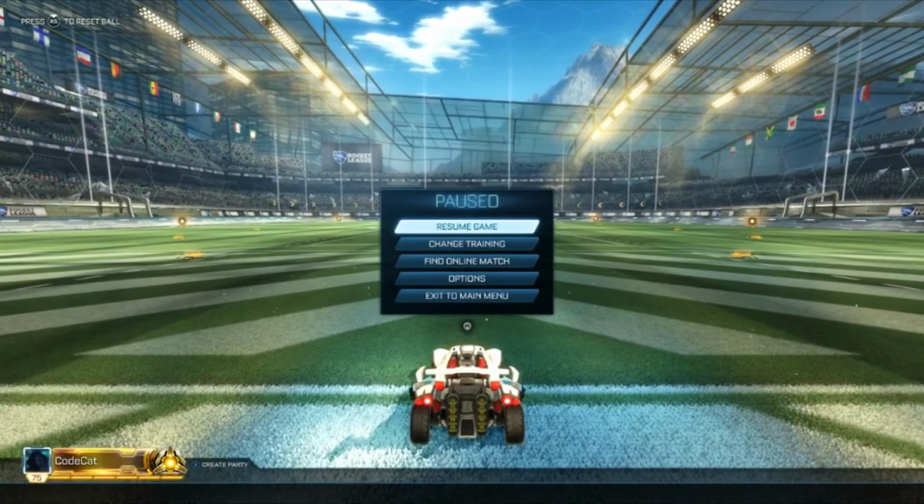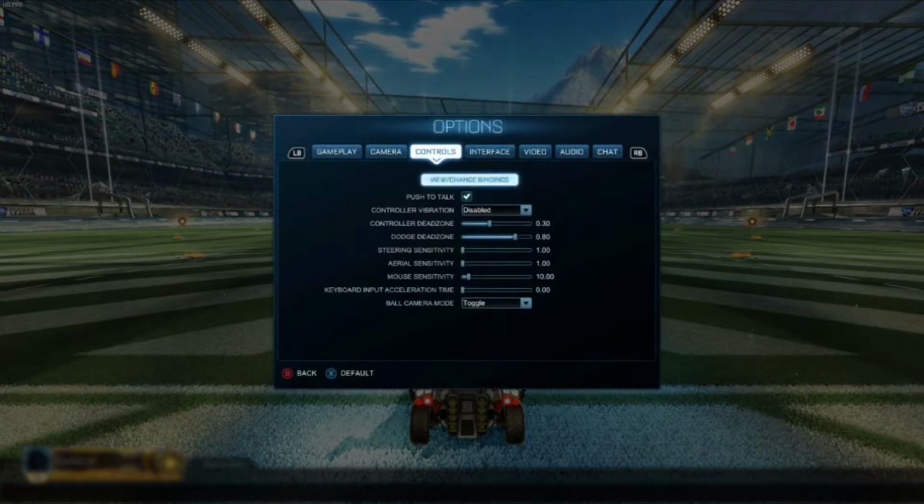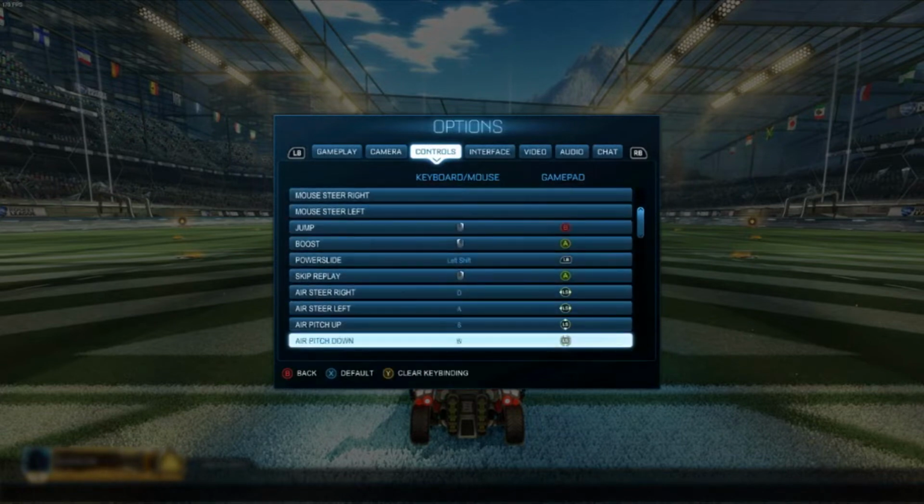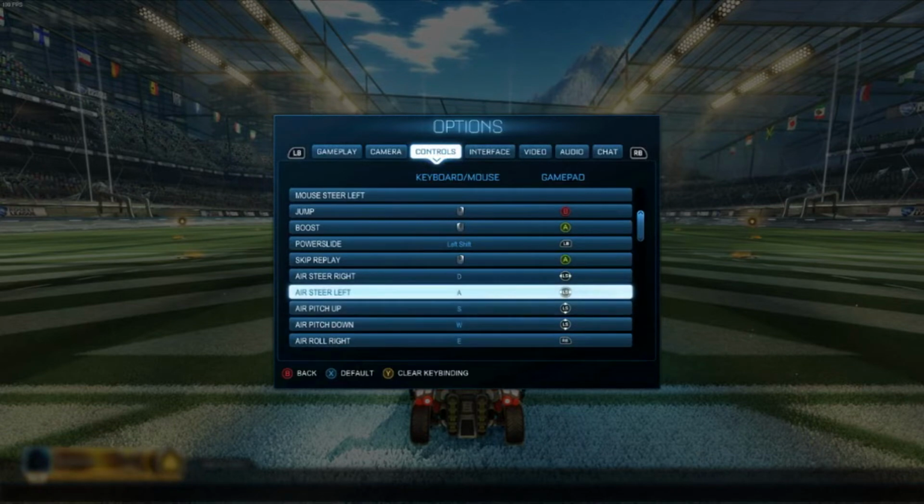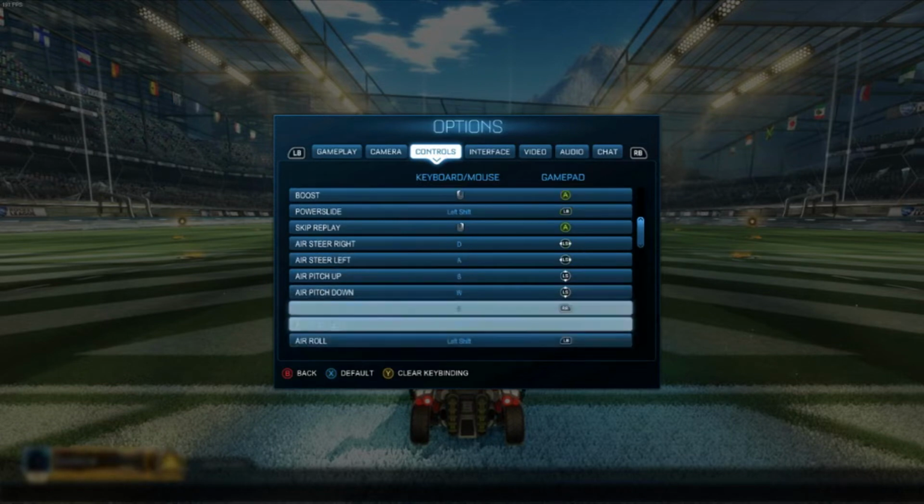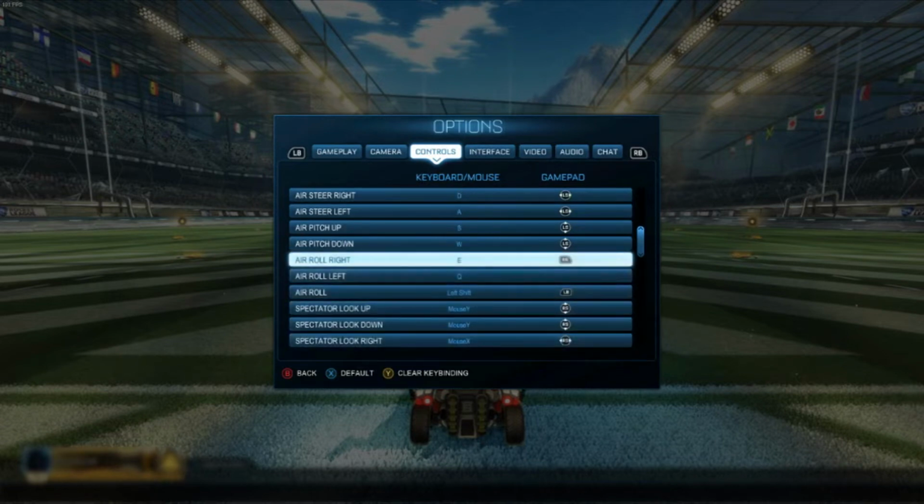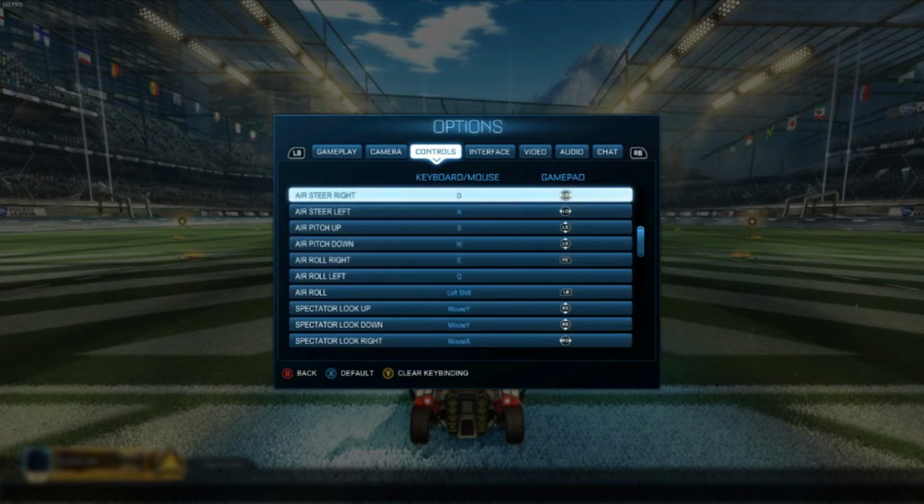Actually, before we do that, let's go into controls and check that we've got everything set up. I know we have because I've done this just now. But what you're going to want to do is set up your air roll to your keyboard, which mine's left shift, your air roll right, which is E for me, and then steering left, which is A.